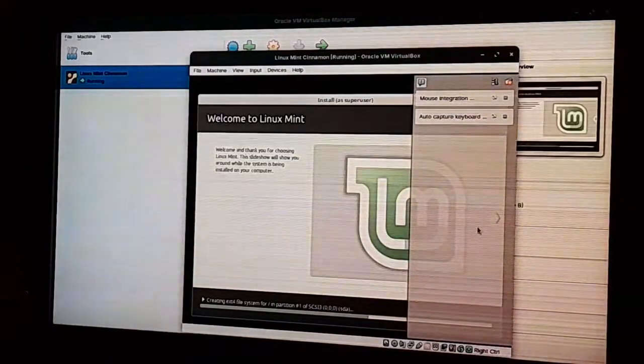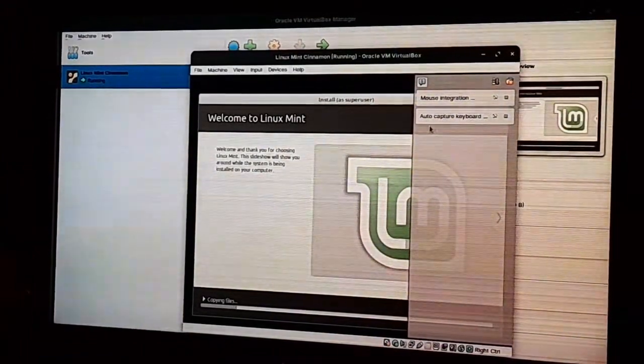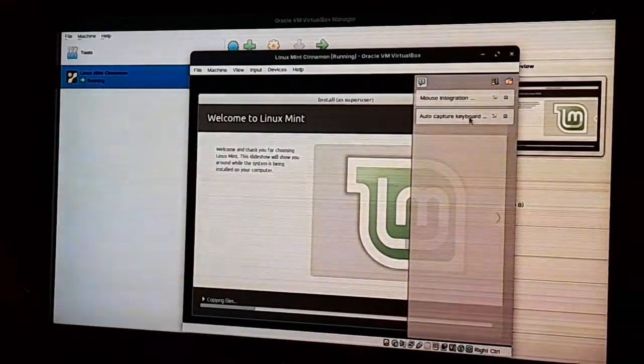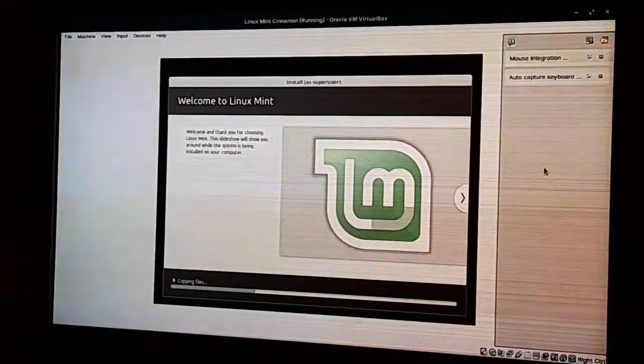So, oh, what's this? It says mounted integration. Auto capture keyboard. I don't like these side boxes. It looks like it's working though, because there's no errors, I don't think. Let's make it bigger and see what's going on, so you can see, because it's a bit small. Impressive. It seems to be working.